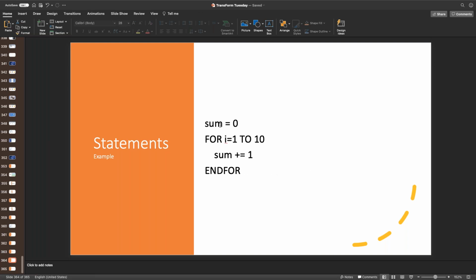Another statement, this time with a for statement. Sum is equal to 0, for i equals 1 to 10, sum plus equals i. So that puts together some of the things we've learned together. And all this will do is start adding to this variable called sum. So first it adds 1, then it adds 2, then 3, all the way through until you get to 10.